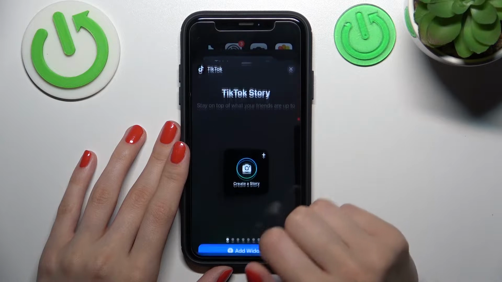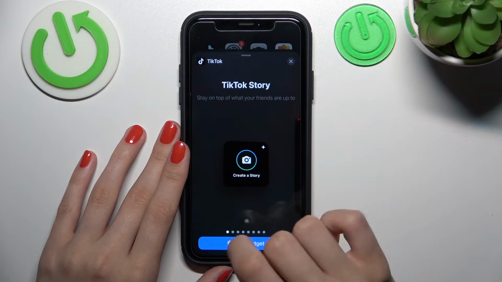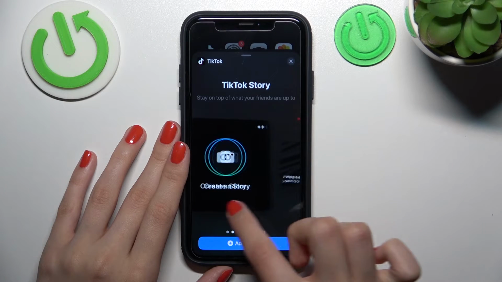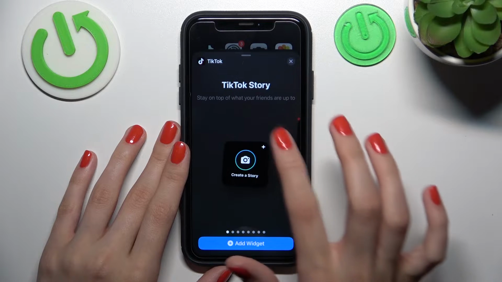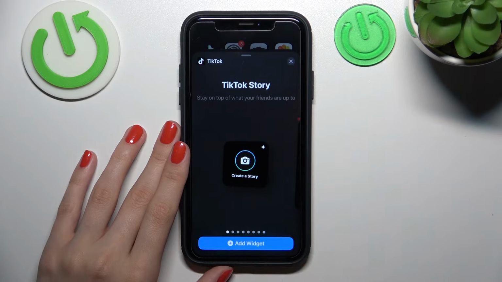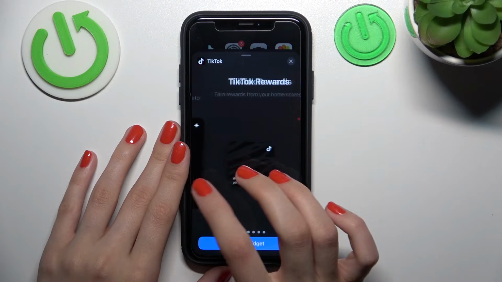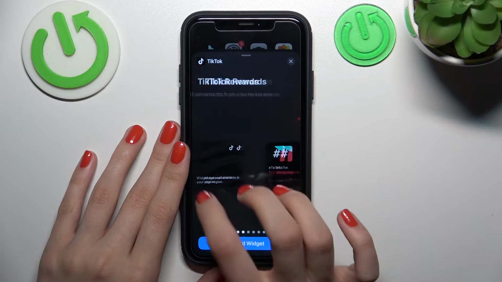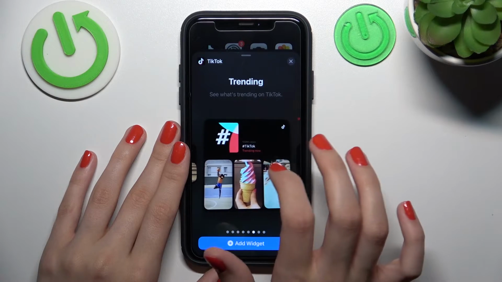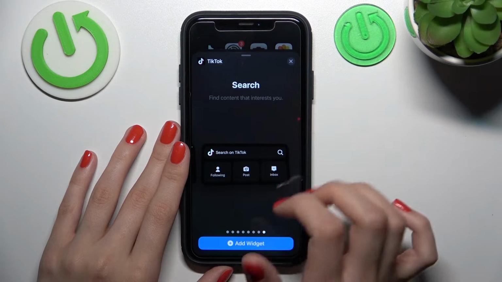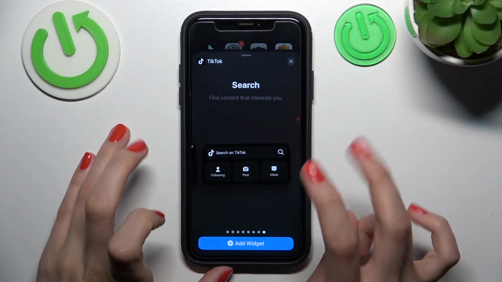Let's click on the TikTok, and here guys we have the menu of all of the possible widgets you can activate. For example, the story. After tapping on this button, you will open the TikTok and create a story. And this is our TikTok rewards. This is the trending on TikTok, but I'm very interested in this search widget.